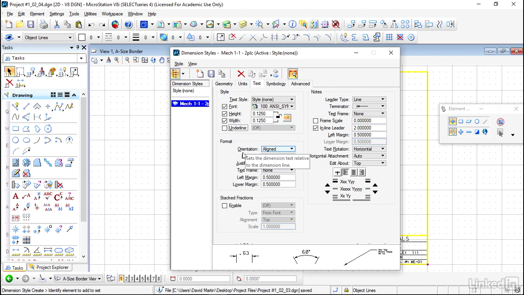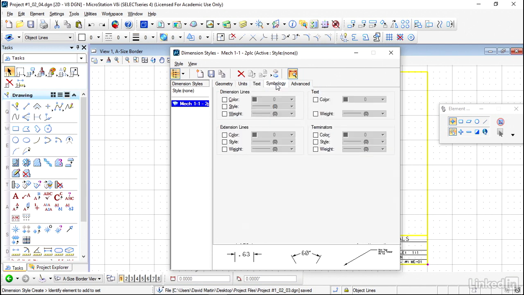And then for the orientation, we want this to be horizontal. We want the location of the text to be in line. So this places it in line with the dimension line. And then that pretty much does it for this. Let's go into symbology. We're not going to do any overrides. I just wanted to show this to you. If you did want to override the color, style, and weight of any of the components of the dimension, we could do that by checking these boxes. But we'll let level properties control the dimensions.